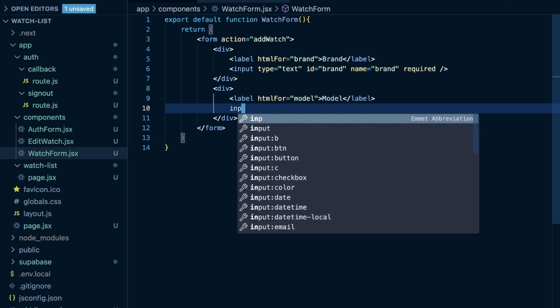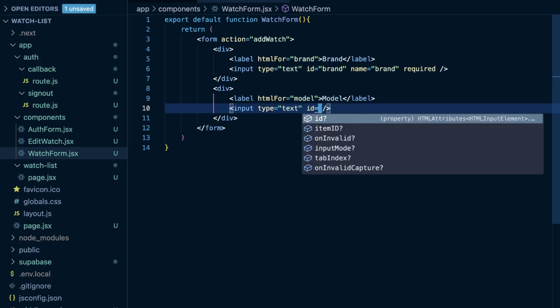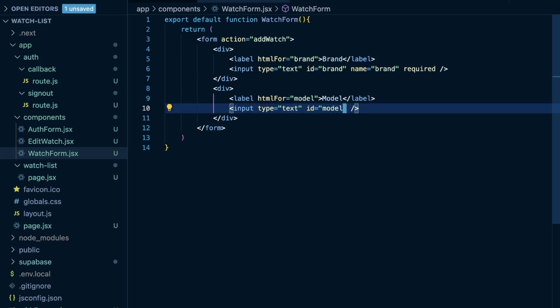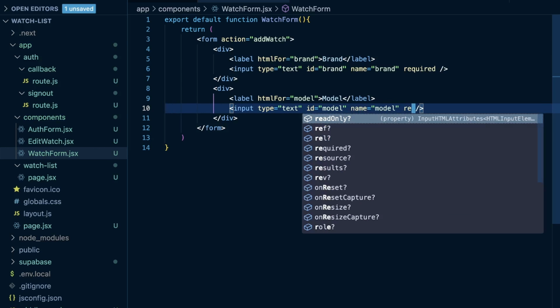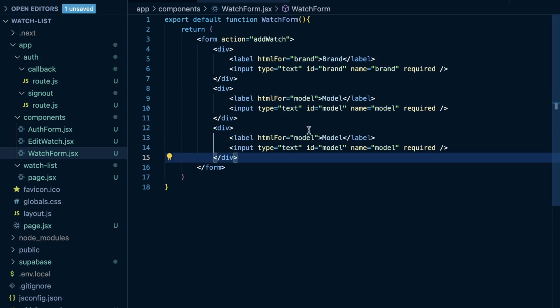And then we're going to have another input here. The type is going to be text. The ID is going to be model. The name is going to be model, and it also is going to be required. And then we're going to add one more input here. So I'm going to just copy and paste this below.